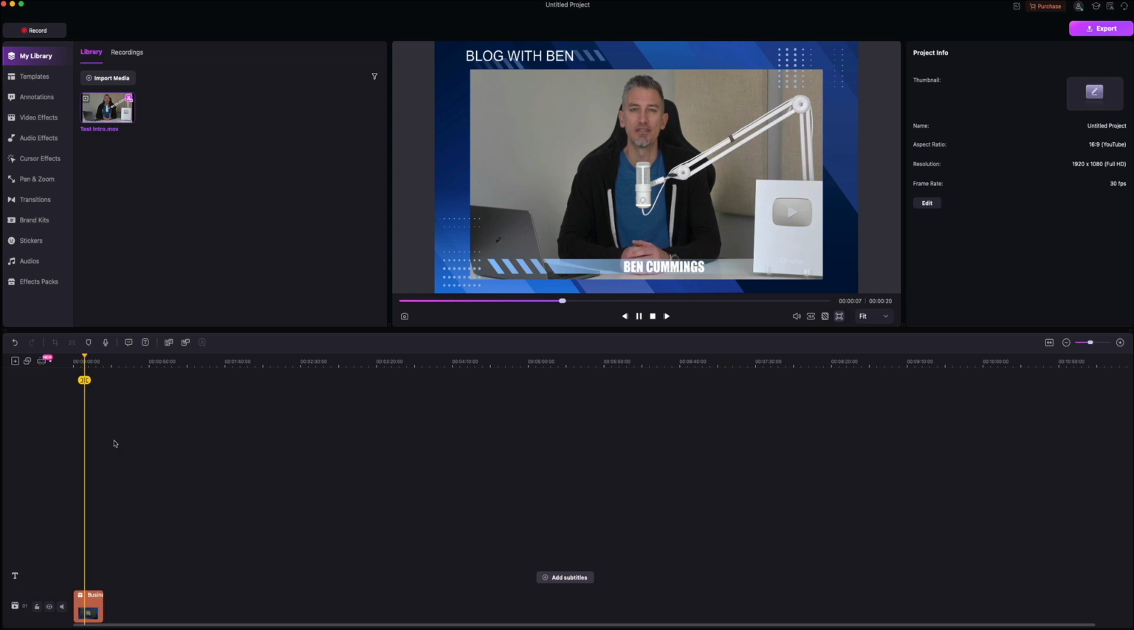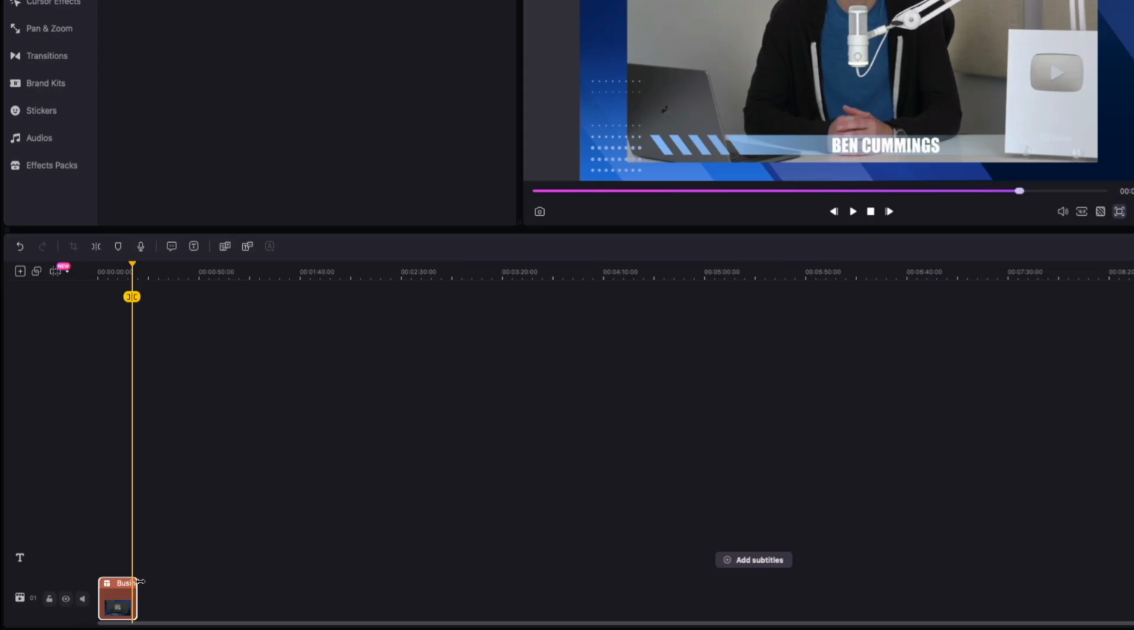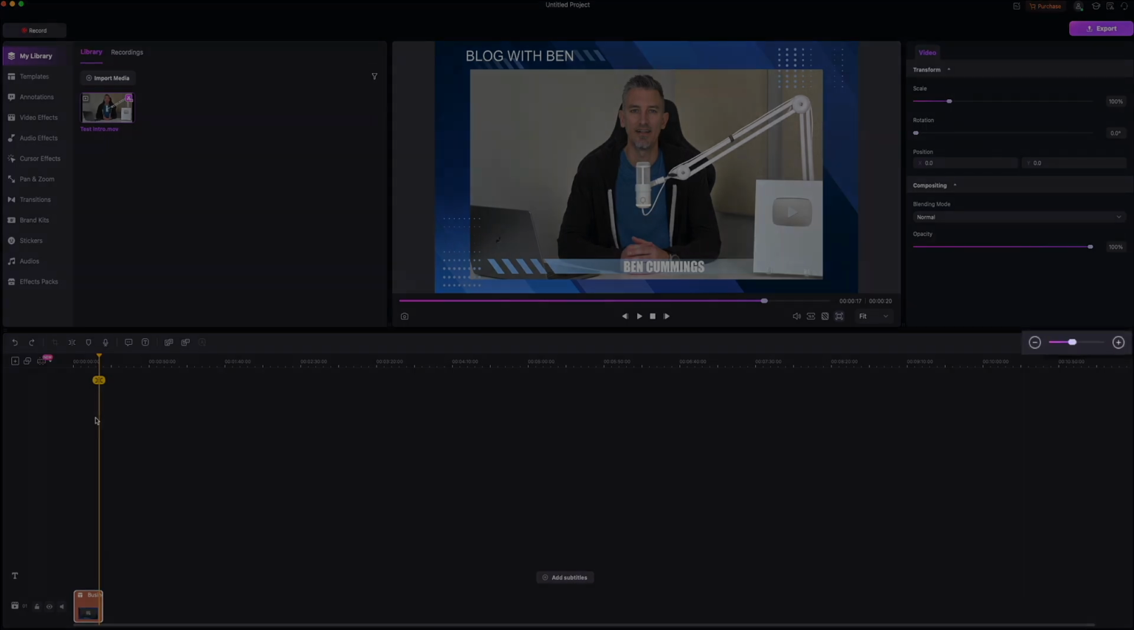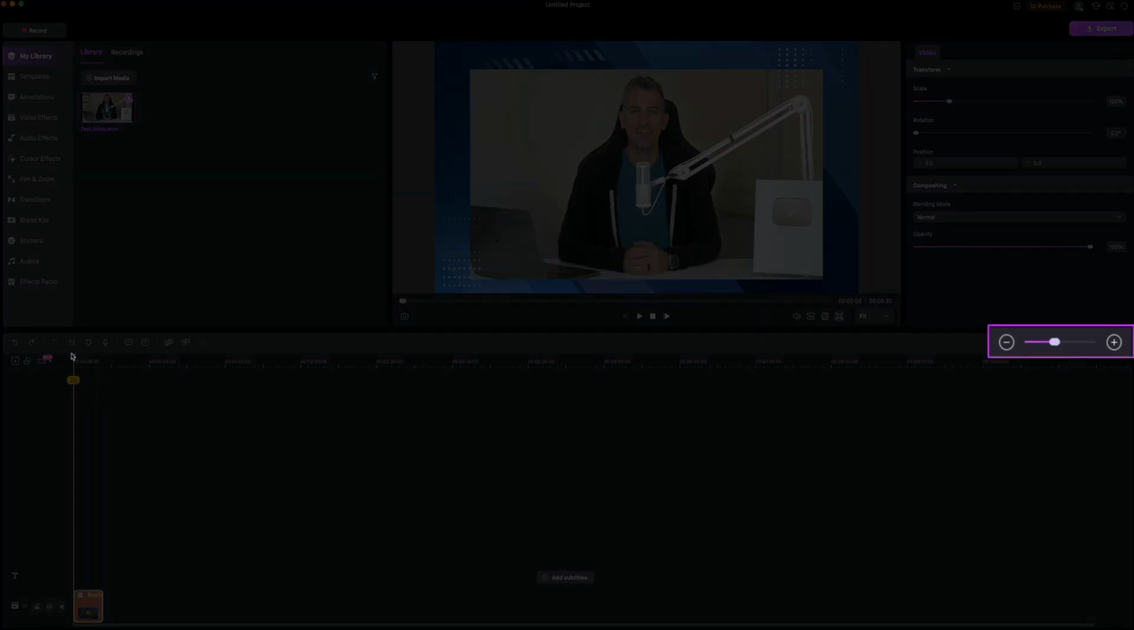Then one thing I want to point out here is if the template clip is too short, you can easily extend it by hovering over the end of the clip on the timeline, and then you'll see that arrow icon appear. Just click and drag that to increase its duration. Then if you want to get a better view of your clips, use the zoom control in the upper right corner of the timeline. Clicking the plus icon zooms in, giving you a more detailed view for precise edits, while the minus icon zooms out to show more of your timeline at once.